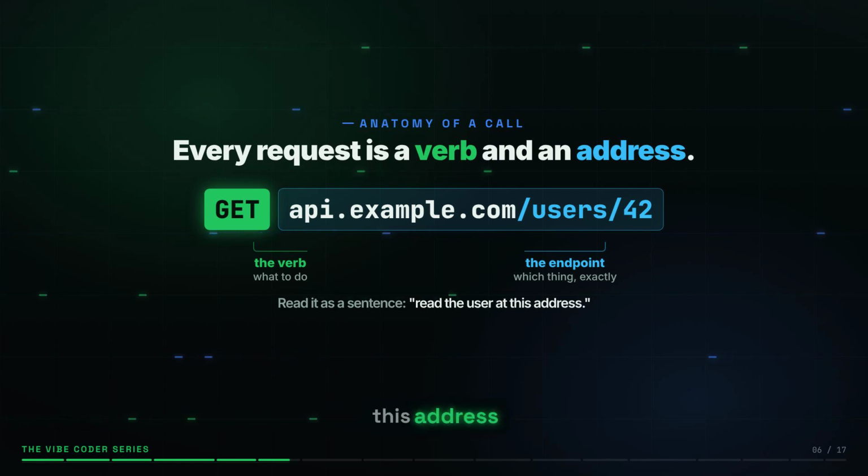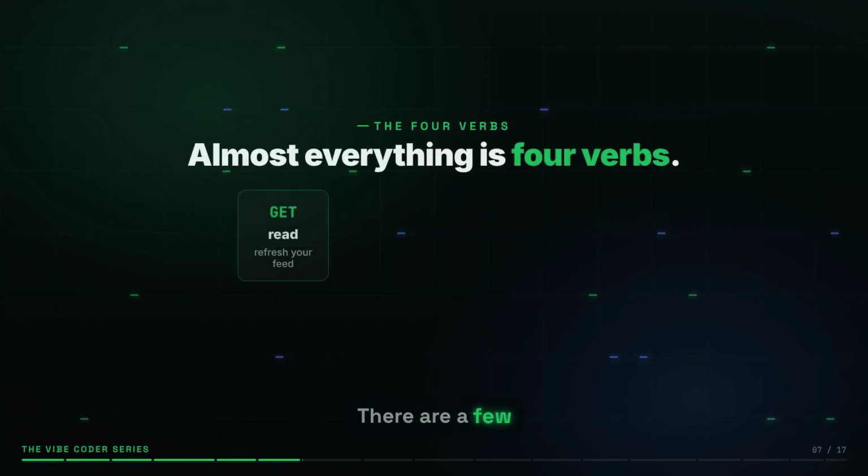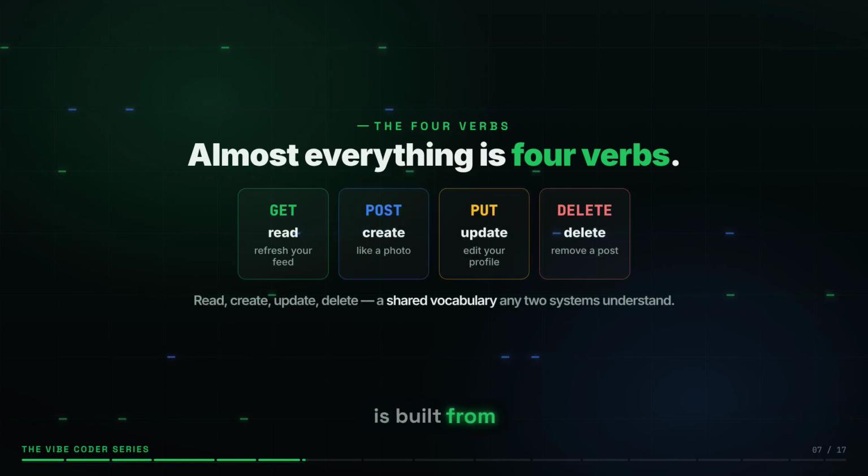Read the user at this address. Create a new order at that address. Once you can read a request as a verb and an address, the whole thing stops looking like magic and starts looking like a sentence. There are a few basic verbs, and almost everything is built from just 4 of them.